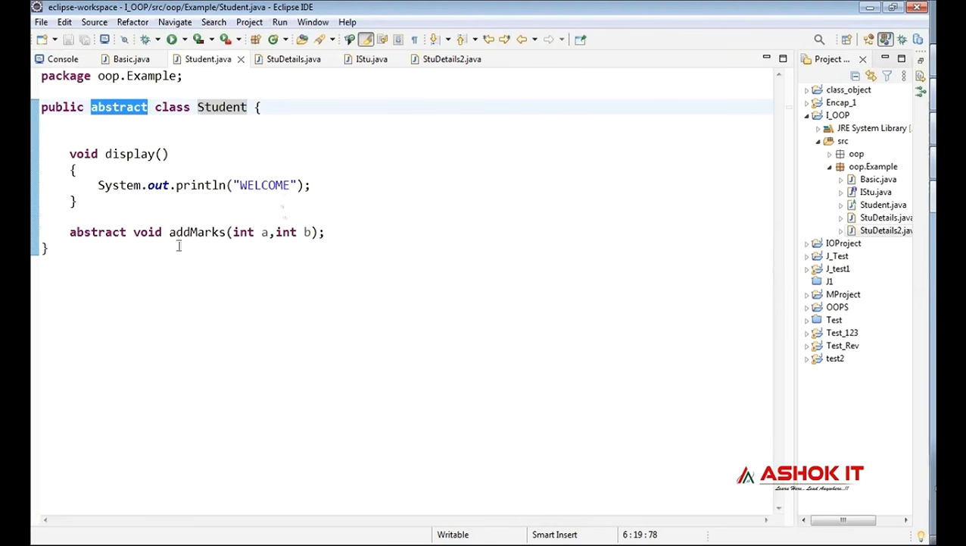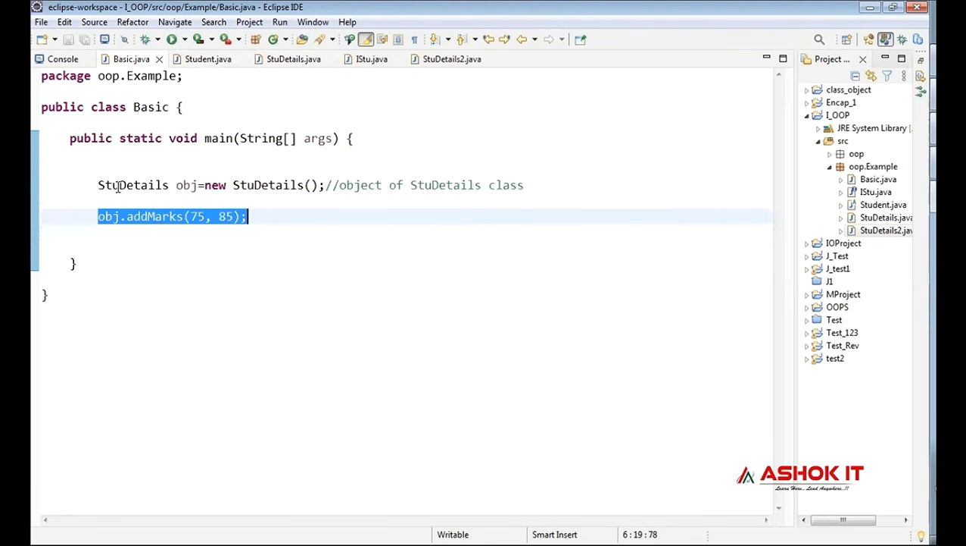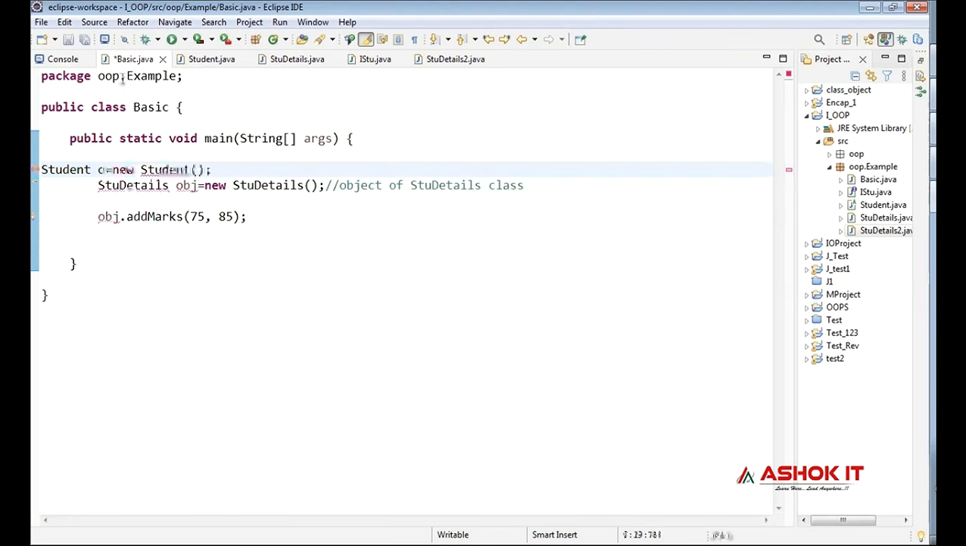So an abstract method is nothing but a method without definition. An abstract class contains at least one abstract method. And if you try to create an object for Student, like if I create a Student class object, here I tried to create an object for the Student class, which creates an error: cannot instantiate the type Student. Because Student is the abstract class, we cannot instantiate it or create an object for it.